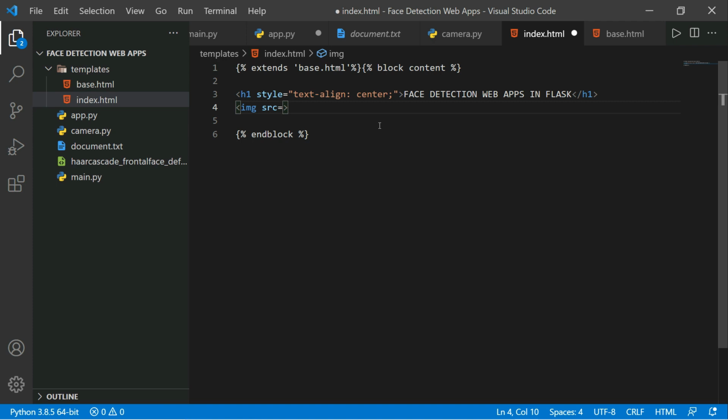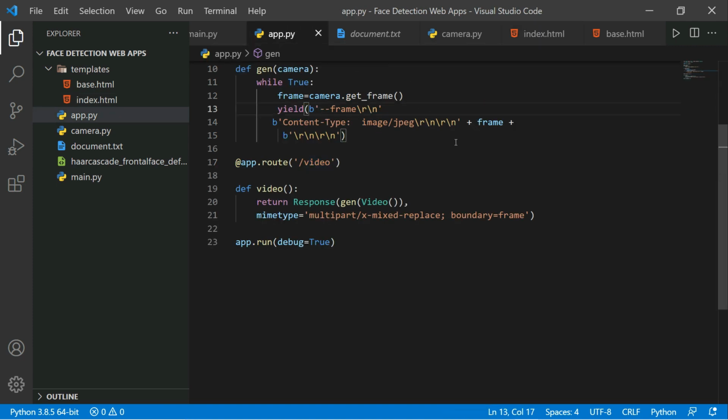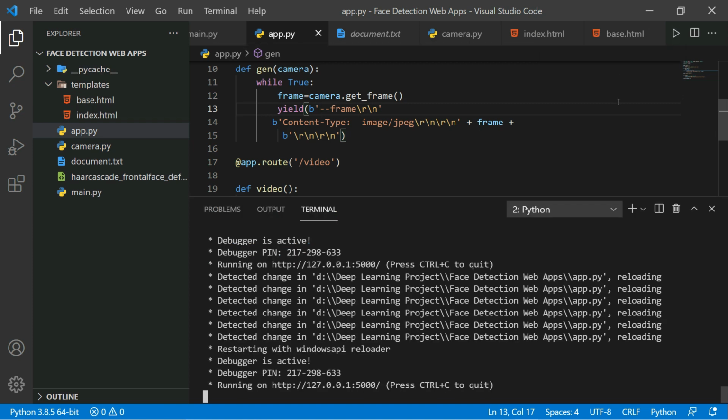So we can use a technique to make that. Just say url_for, and inside the parameter you need to put this Flask video function, and also you need to close that. Right now I think it will open my camera. I'm going to save that and run the code again.